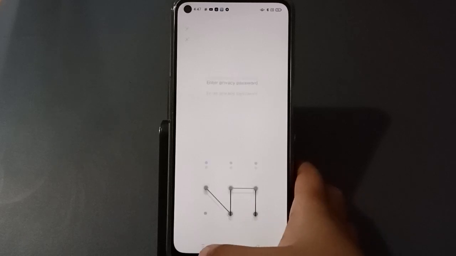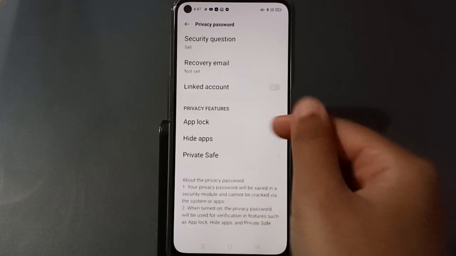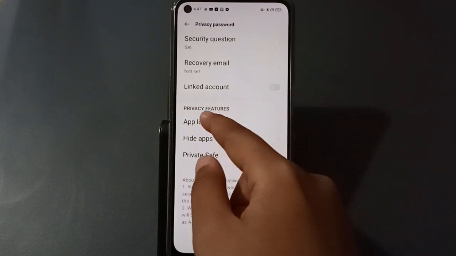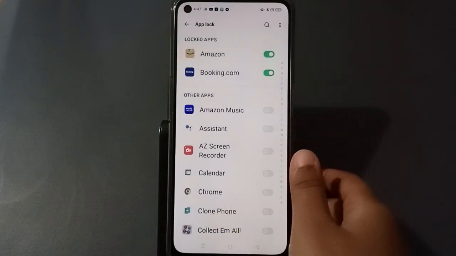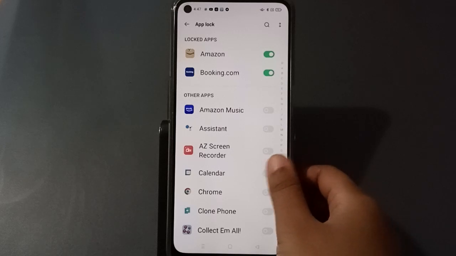After you have moved on the app lock, here you have to confirm the password. When you confirm the password, here you are going to find the app lock. So just move on the app lock. Okay, when you move on app lock, if you want to set the app lock, you just click on this icon like this. The app lock will be set successfully.